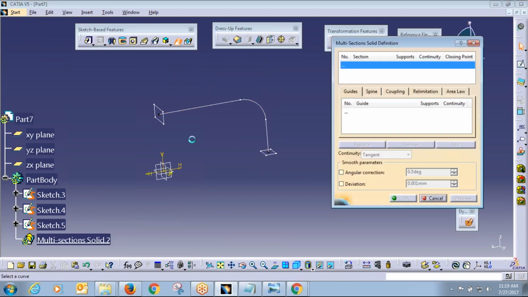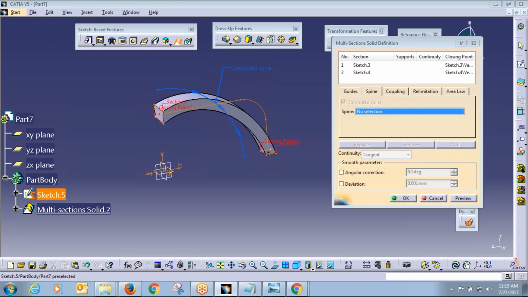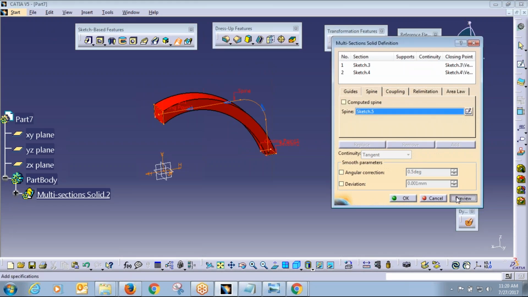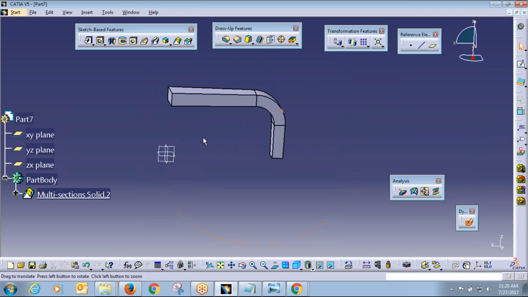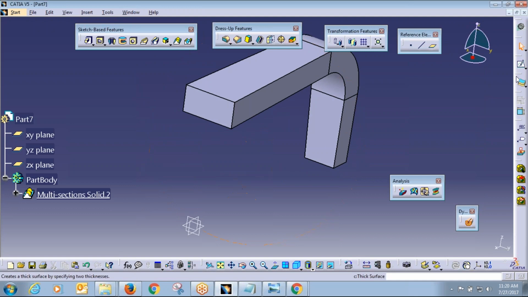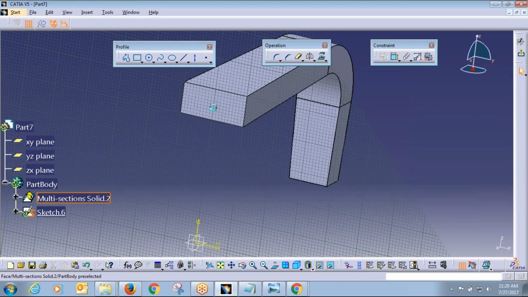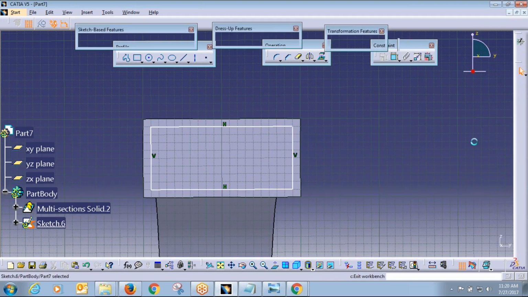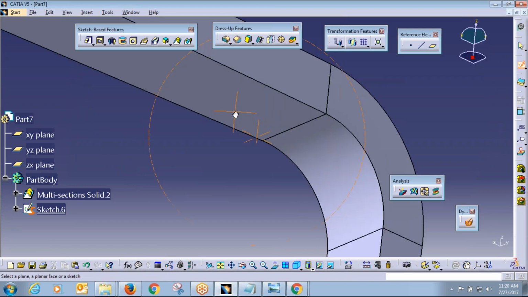Use multi-section from here to here. Preview, this is what we are going to get. Go to spine and select the sketch. Sketch 5 will be taken as the spine. So preview to get this as the part. This multi-section solid will add material while remove multi-section will remove material. So for the remove multi-section I create one sketch in this face. So one rectangle we have drawn, sketch, here it is.